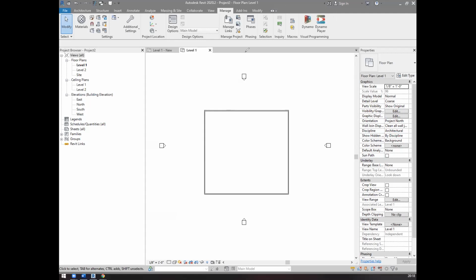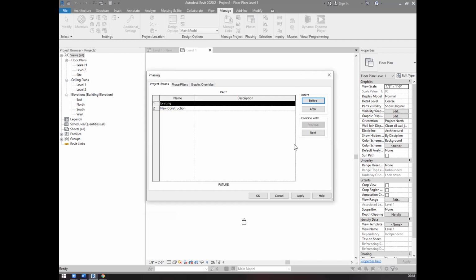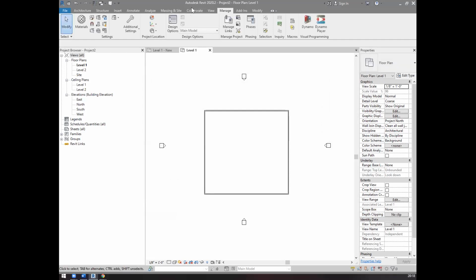Now, the reason I want this is because I want to go into the phasing dialog box here, which I'm just moving onto the screen right now. Not phasing, design options. What am I talking about here? Design options, right here.